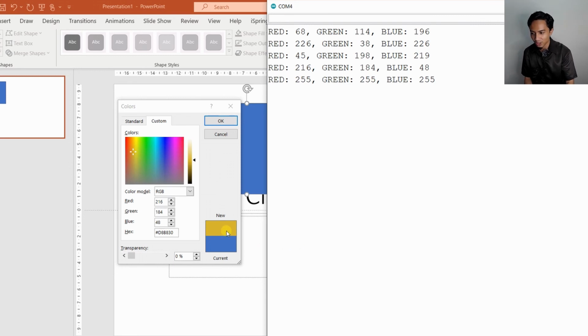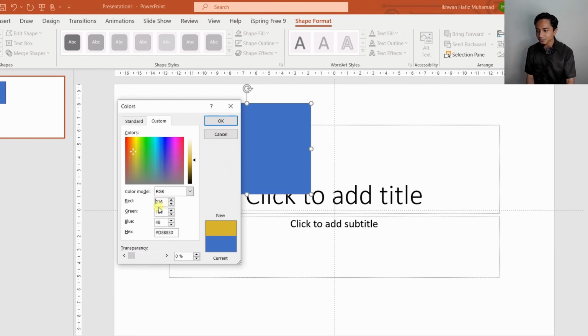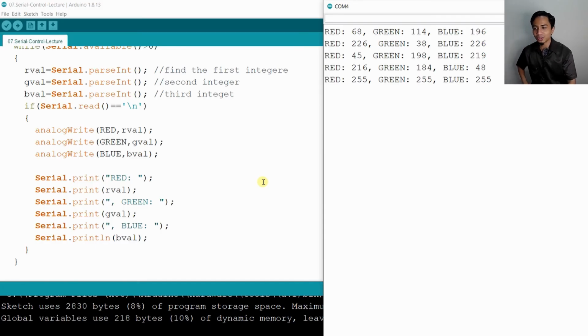And for this goldish color, it is actually the combination of this 216 red. The brightness of the green is just 184, and the brightness of blue is just 48, and so on. So basically how the computer changes color is by changing the brightness of each of these colors. And I think that's it. That is how we transmit this color to our Arduino, and how to display it. So now we can see the value that we are actually transmitting.